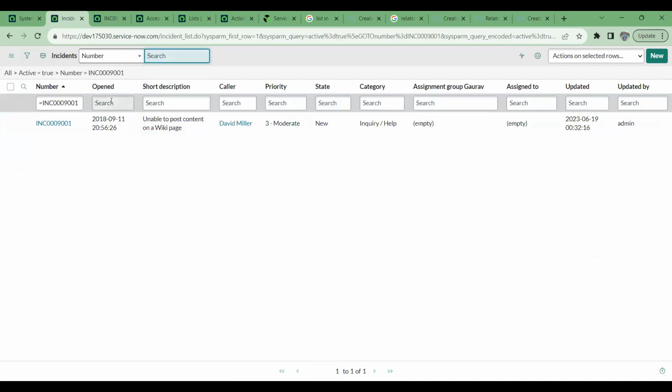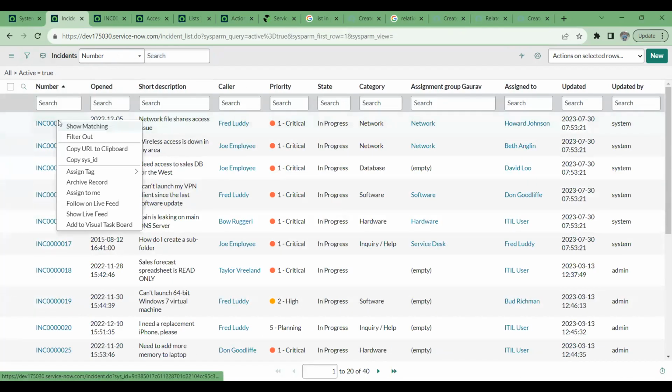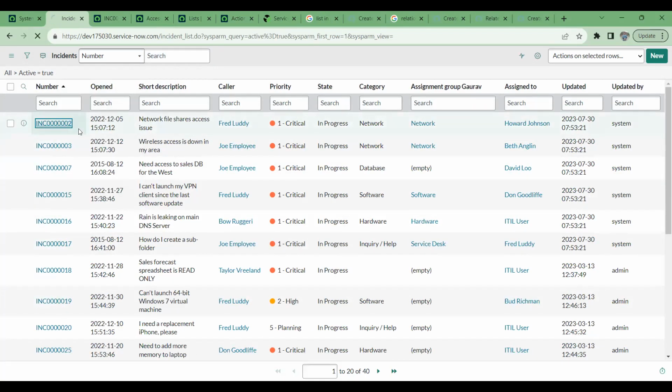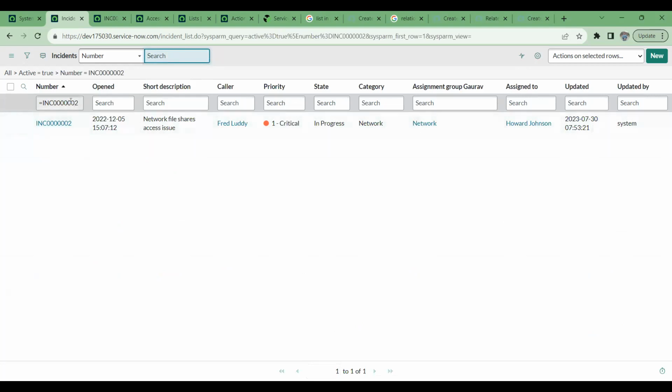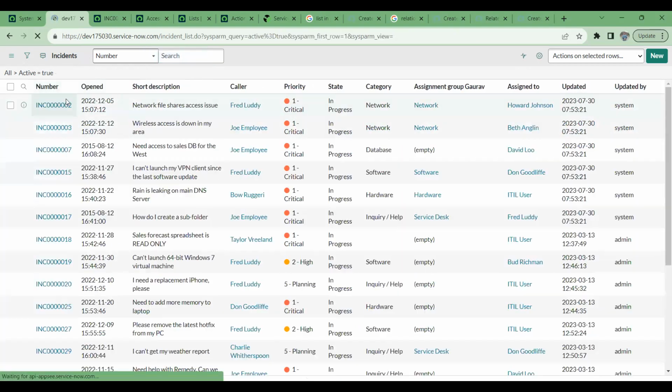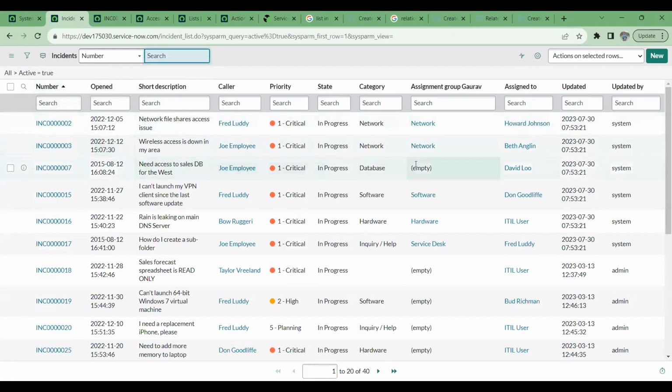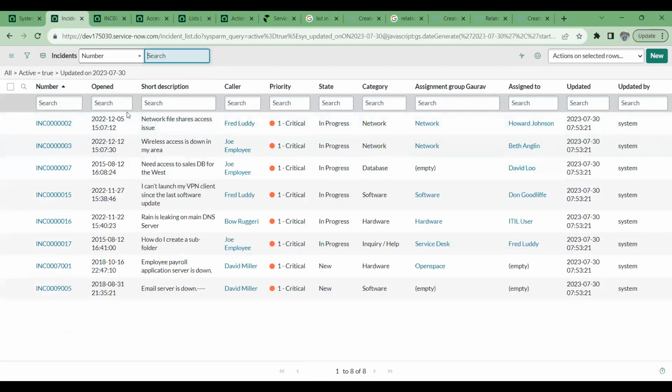Sometimes what happens is that right now you are seeing blanks, so sometimes you put some filter. Let me show you something, so it will be easy to understand.